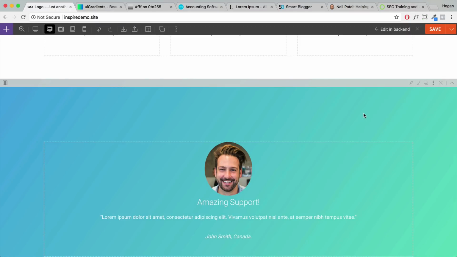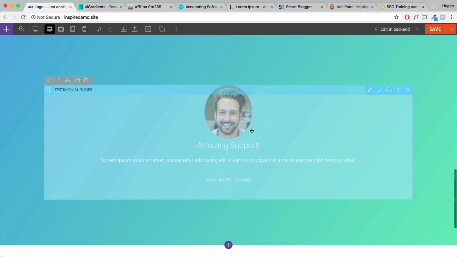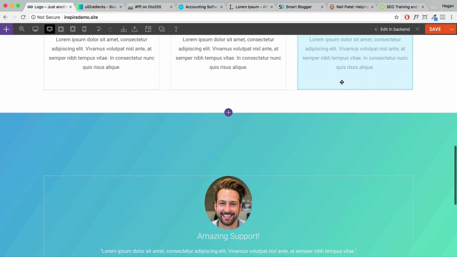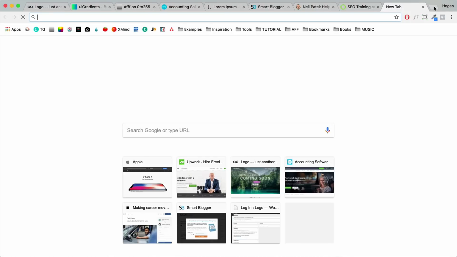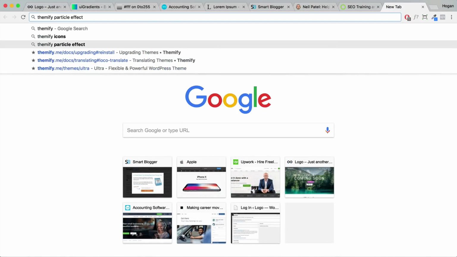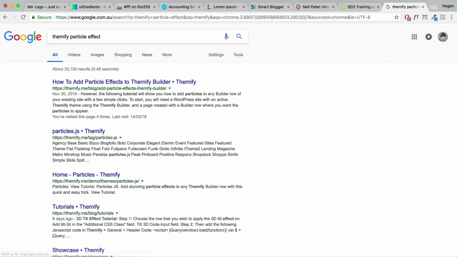Now we're going to show you adding a particle effect. You probably don't want to add it over here, but I'm going to show you how to do it in case you want to learn how to do it. It's really easy and it's really cool. So what we want to do is go to Google and type in maybe Themify particle effect, click enter, and click into the first result here.